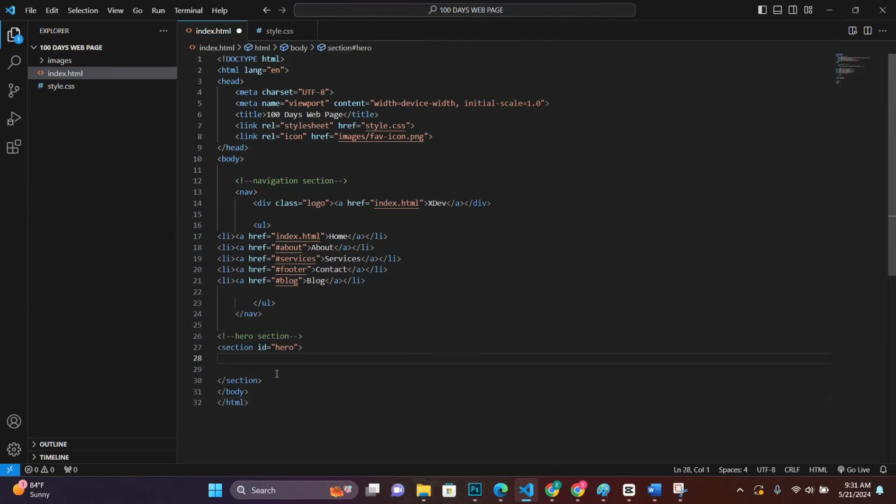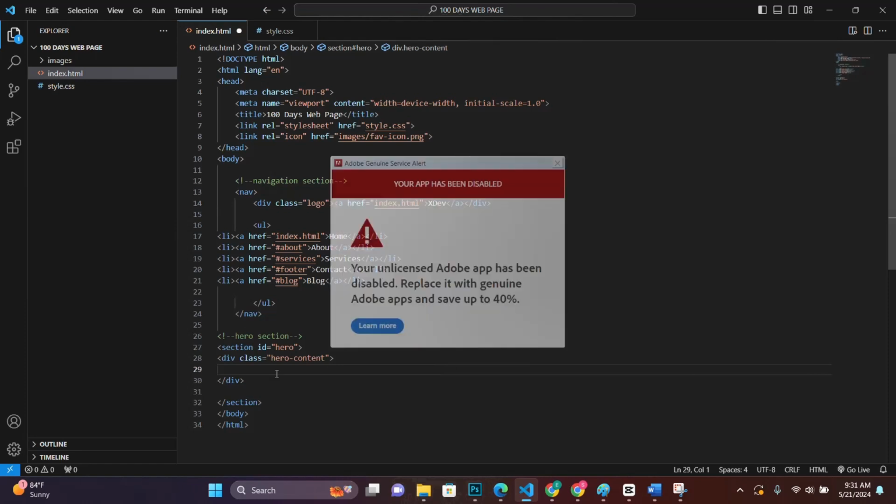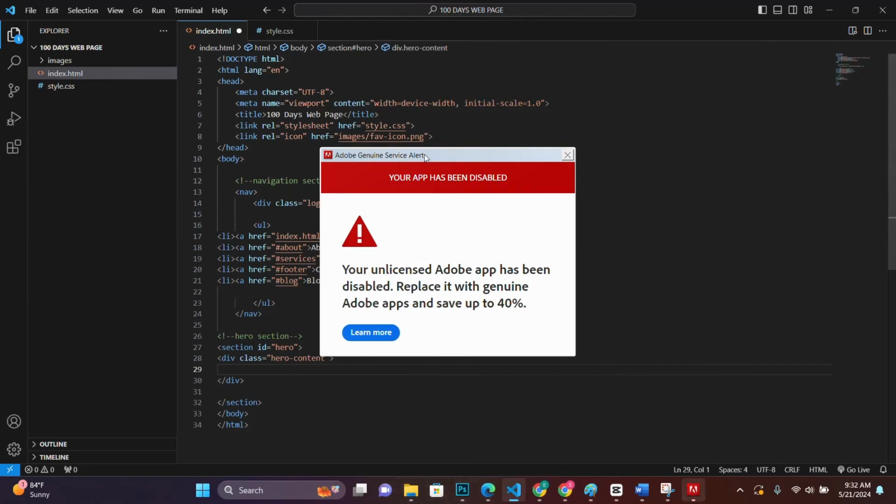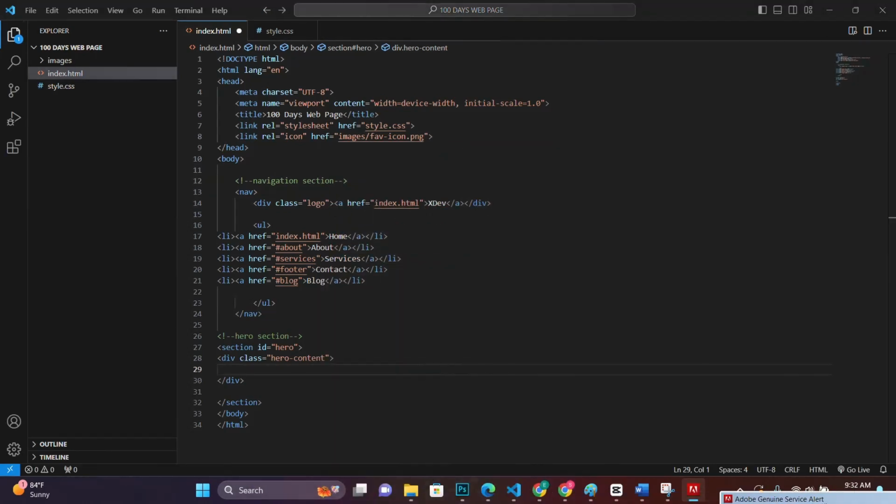Whoops, not there. Let's have a div here, and in this div, we're going to call our div Euro content, so we are able to style it. So inside our Euro content container, which is a div now, we're going to have an H1 tag, a P tag, and then a button tag. So let's go ahead and do that.